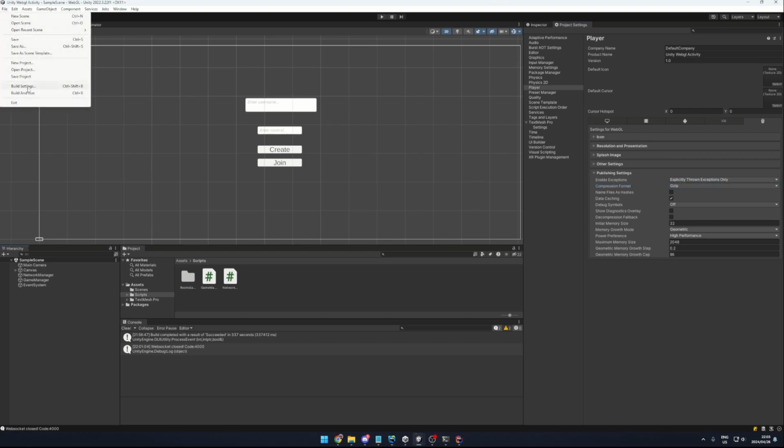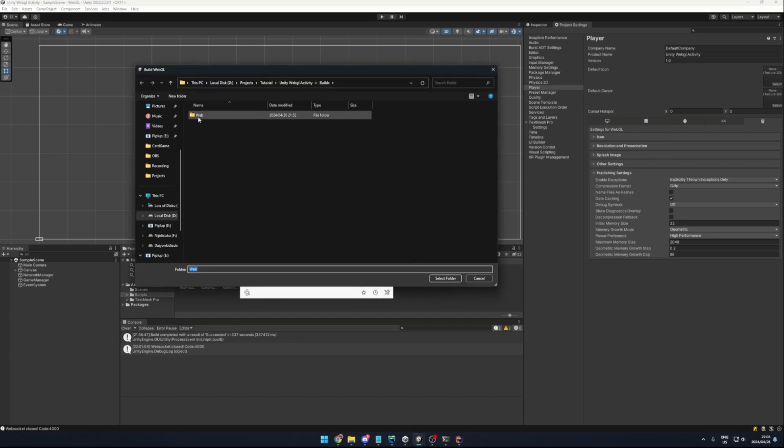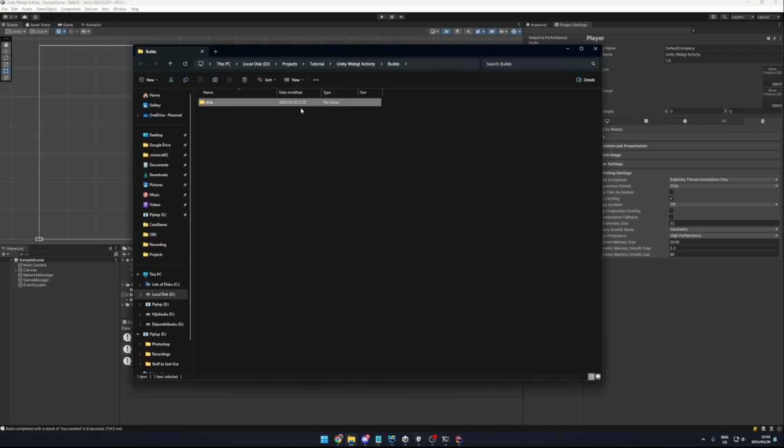Go back to file, go to build settings, and then let's do a build. Once we have that, let's click on web and select the folder. Then let's just let that build. Once we have that build, the folder will pop up. Let's go into there to check if everything is good. We will have a build folder and an index.html file. This will be very important for our next steps.